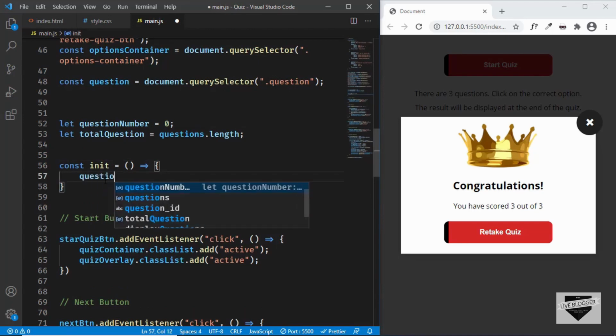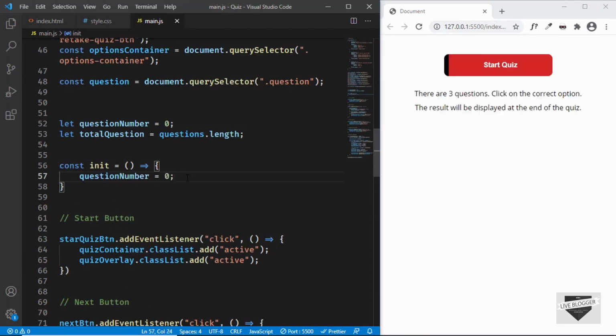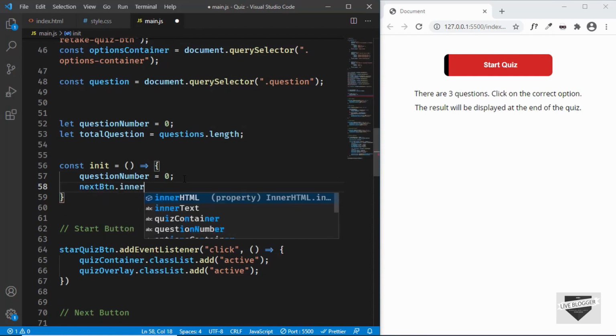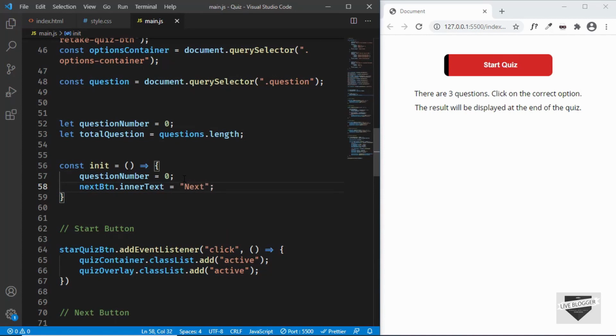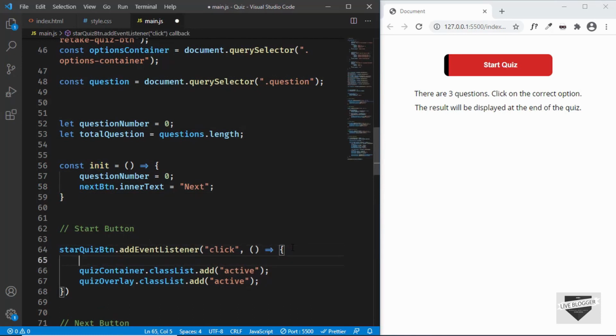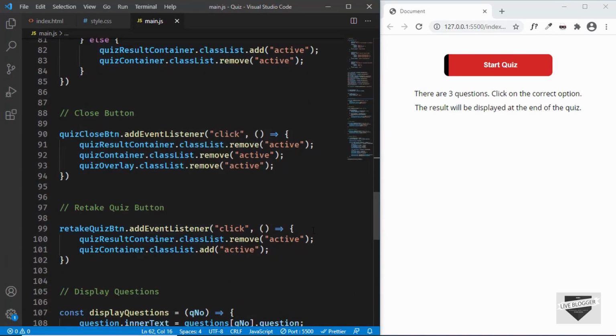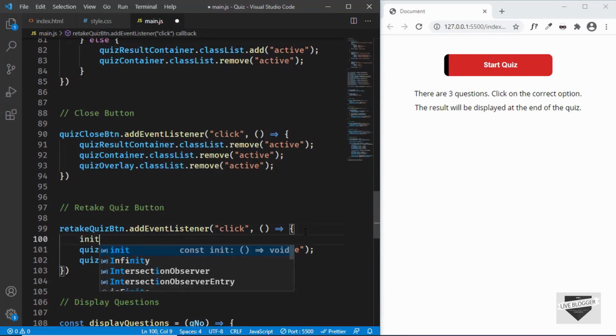So we will set the question number to 0. We'll also change the text of the next button back to next. So nextBtn.innerText equals next, because we had changed it to finish when we are on the last question. Alright, so now we have this init function where we are resetting the values. So here in the start quiz button, let's go ahead and call the function. So I'll just type init over here, and let's scroll down and add the init to the retake quiz button as well. So here I will just type init.